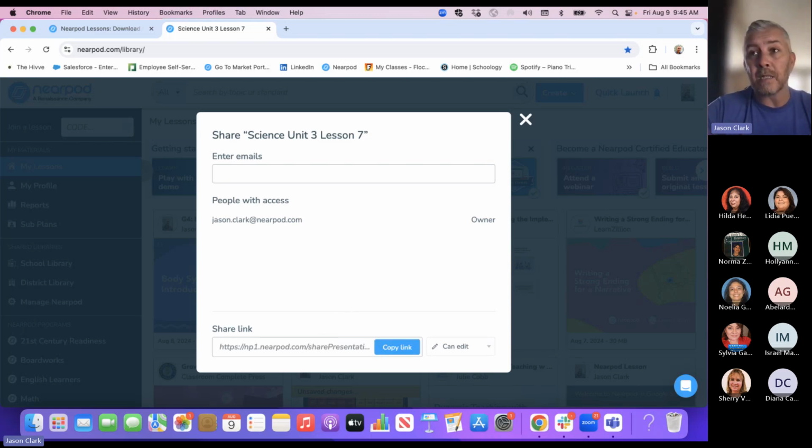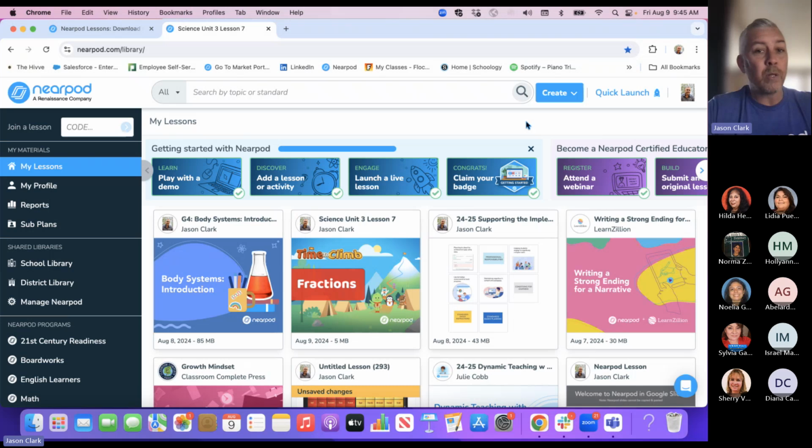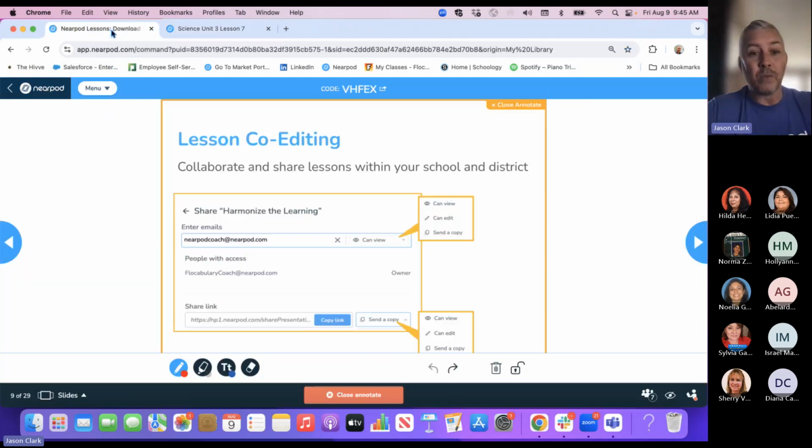If I was to post this lesson right here in the chat, you could all open it and we could work on it together. But not at the same time. It'd be a one at a time thing. But still, that's a huge update to where now we can build collaboratively if we wanted to.